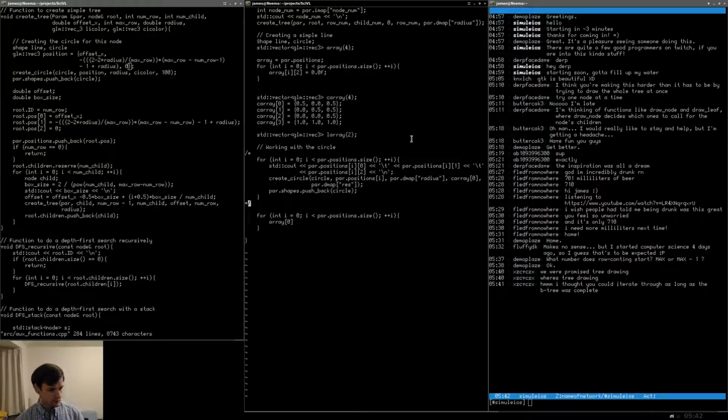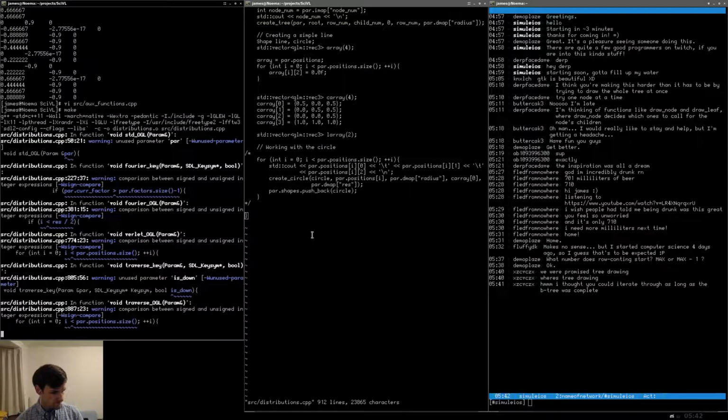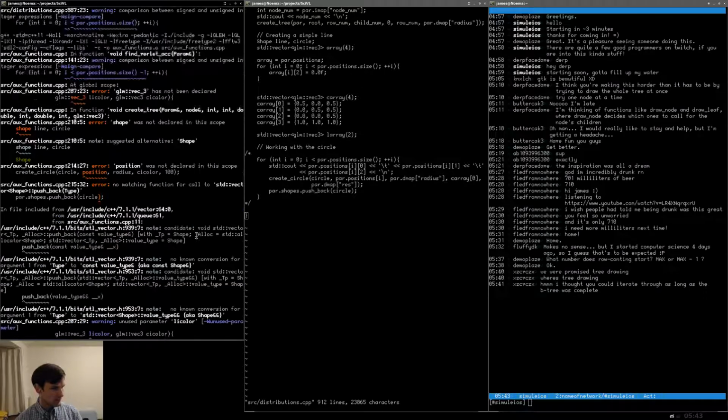And we should do par.shapes pushback circle, and this should be okay. So now let's go ahead and get rid of this guy. And this should compile like that. Dang it, what's the problem?